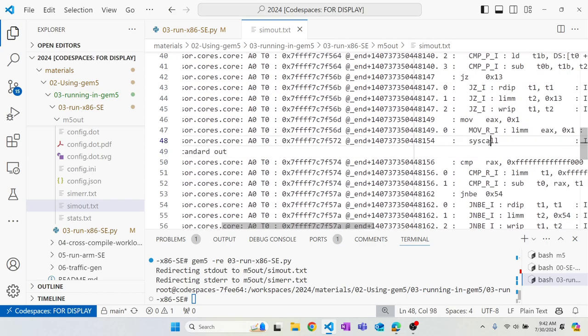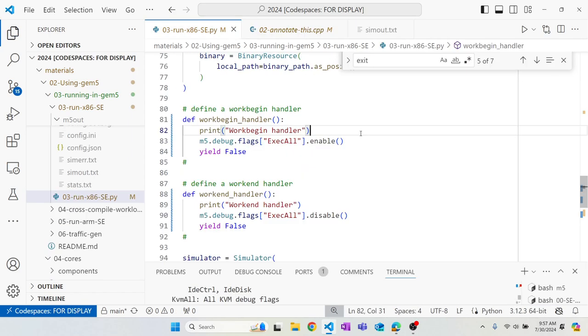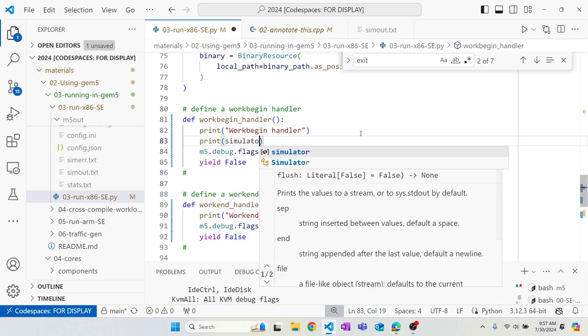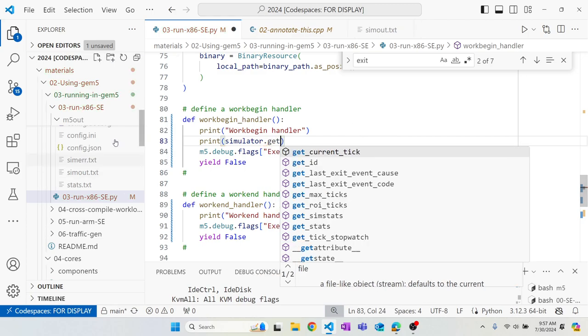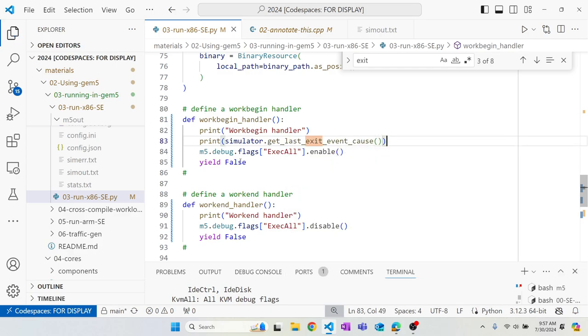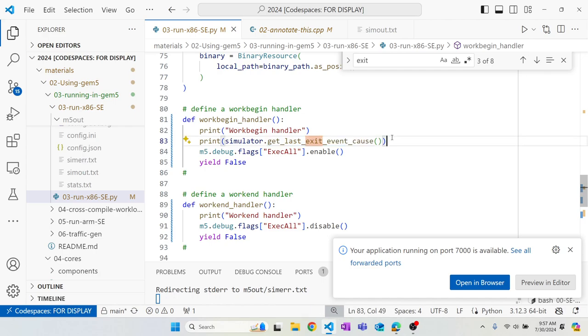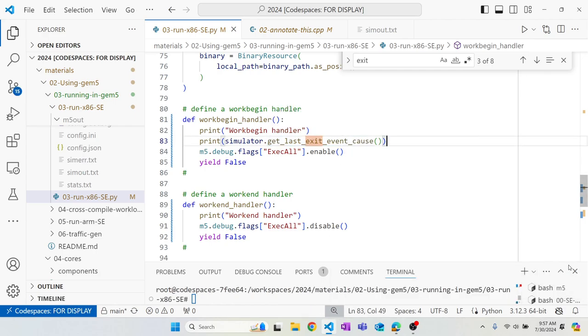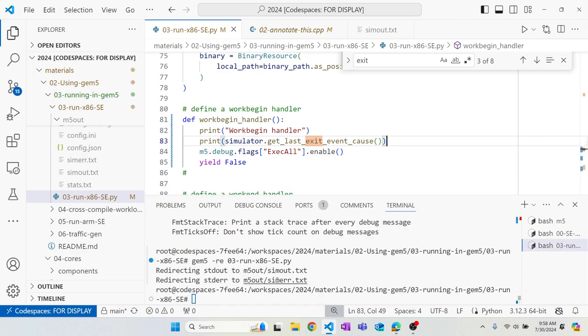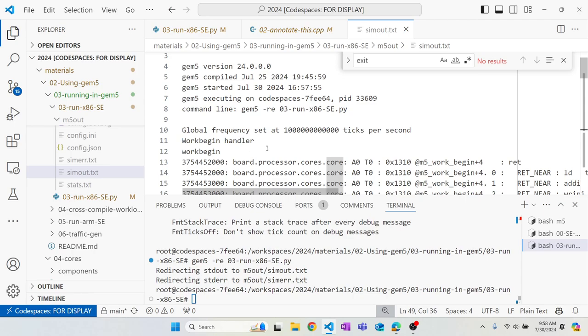Yeah, so it just runs this call here. So now we added a print that prints the get last exit event cause when we get to the work begin, and we can look at the output file to see the printed exit event. It printed the exit reason, which is work begin.